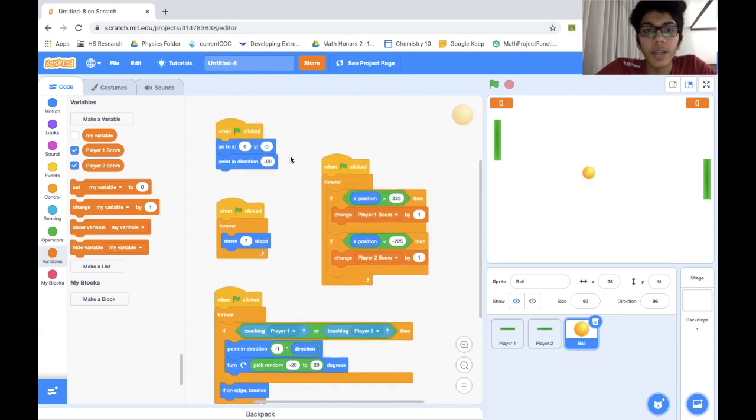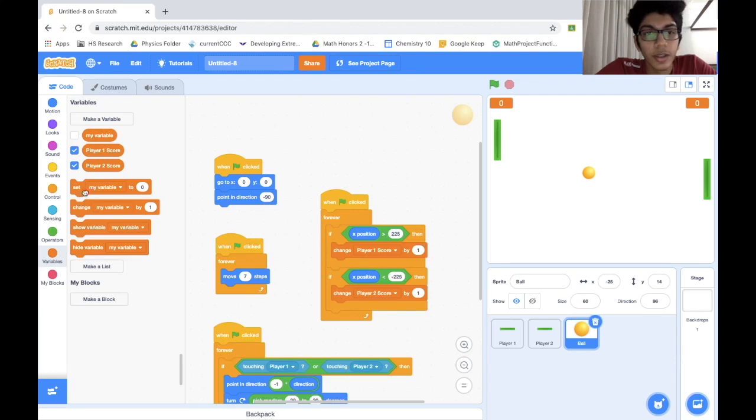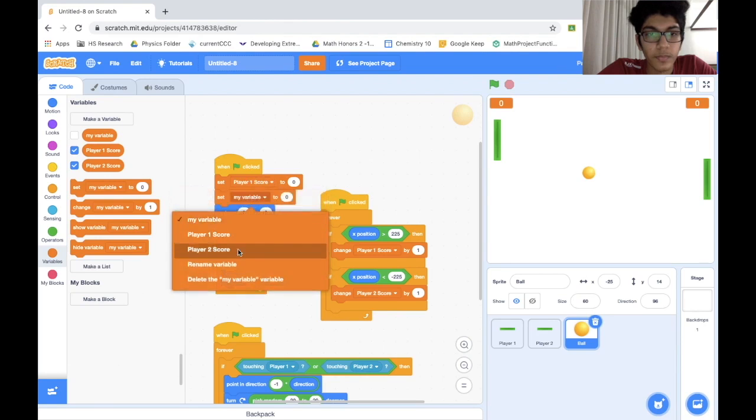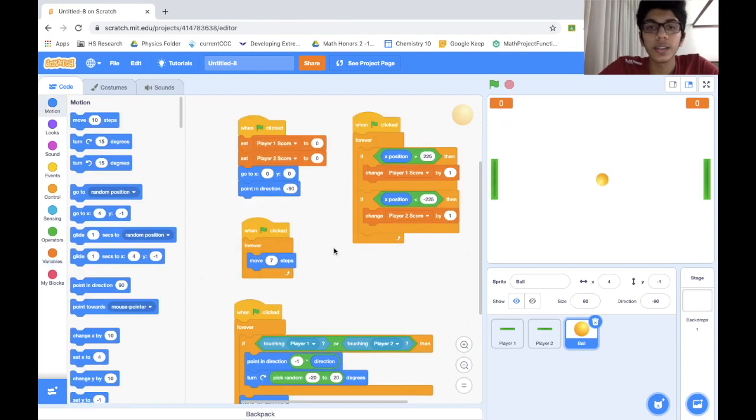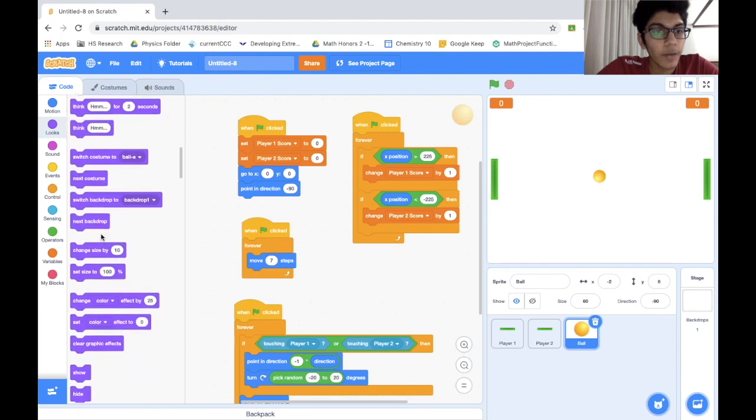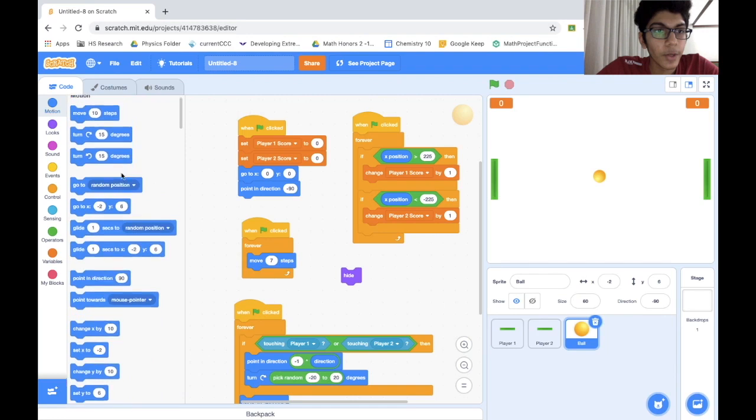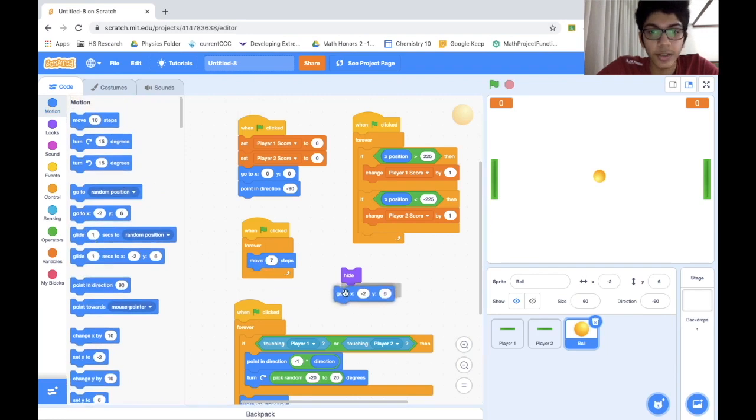Now what we want to do is every time the game starts, we want the scores to start off at 0. So let's do that as well. So another thing that we want to add is anytime a player wins a point, we want to reset the game and bring the ball back to the middle. So we're going to begin by, whenever a player wins a point, we're going to hide the ball. Then we're going to bring the ball back to the center. So when x equals 0 and y equals 0, that's the center.